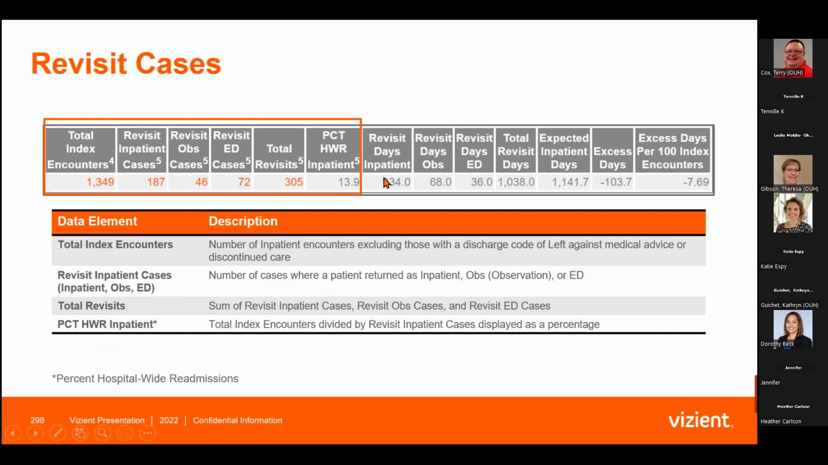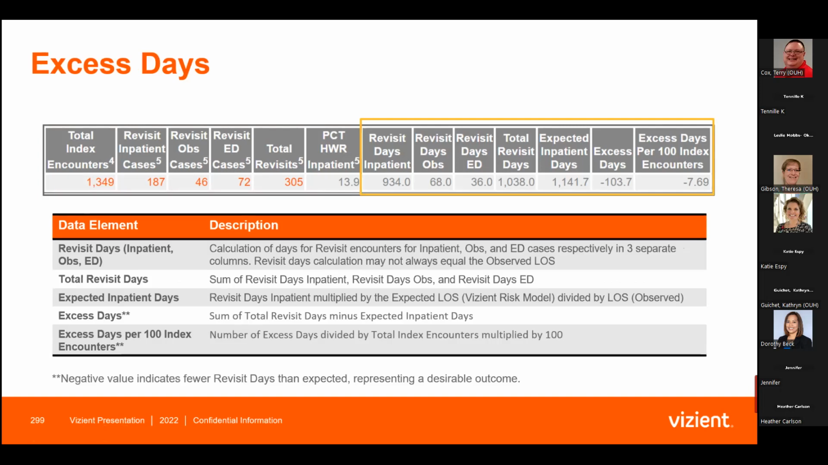And I think on a future slide, yeah, this is broken down a little bit further. So this first orange box is all of your revisit volumes and percentage of inpatient. And then this second section in the yellow box is all of your days calculation.